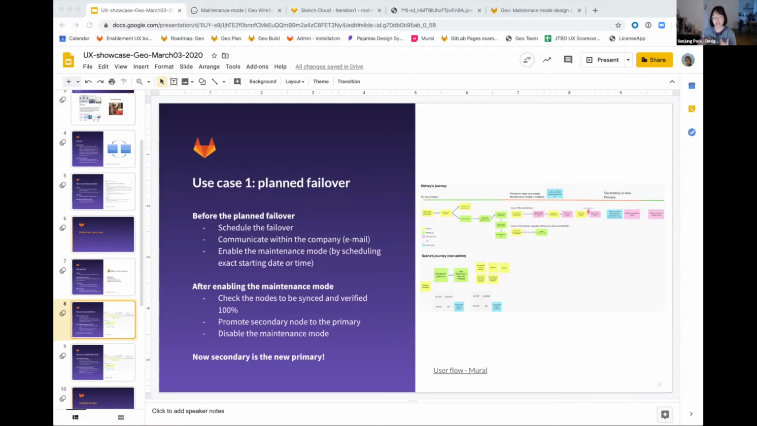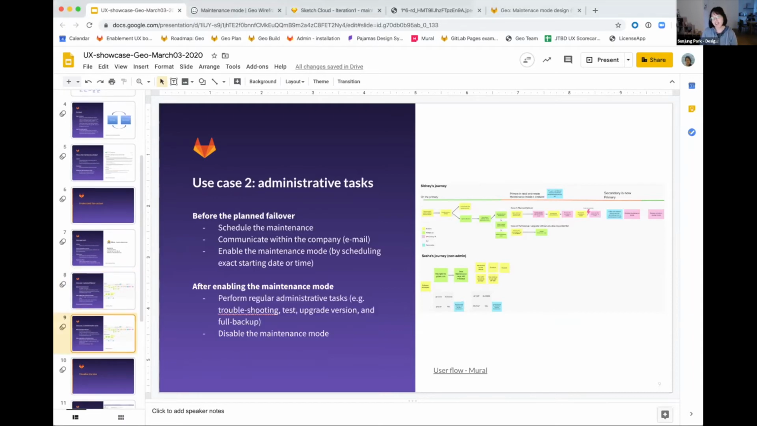And then they feel satisfied, okay, now everything works pretty well. And then they are now ready for real disaster recovery situations. And this was the second use case, the administrative task, which I mentioned already before. The beforehand step was pretty similar, but the after process is different and way simpler actually.